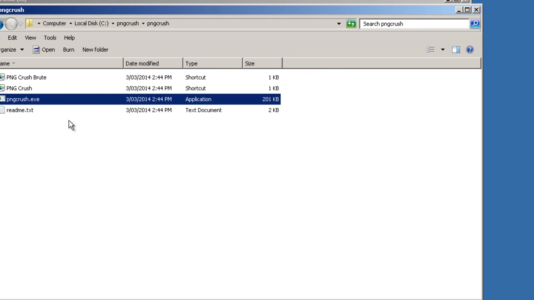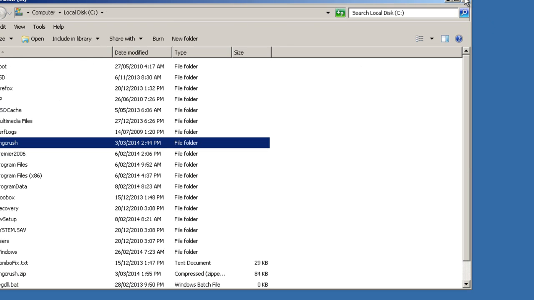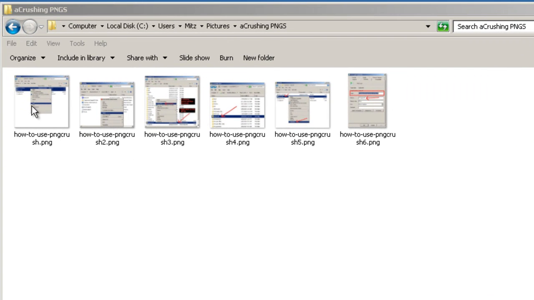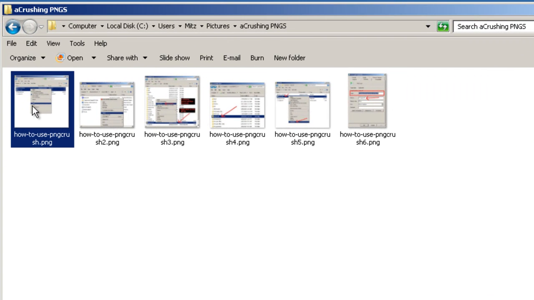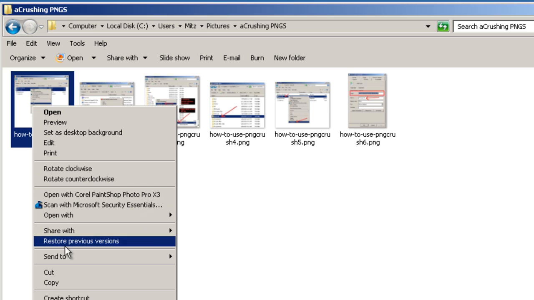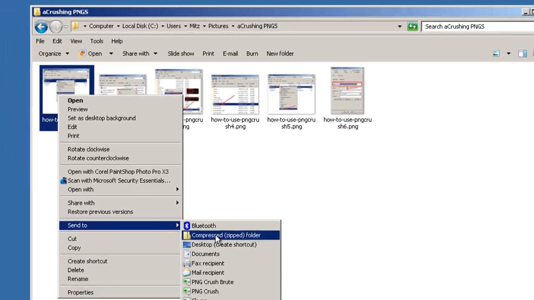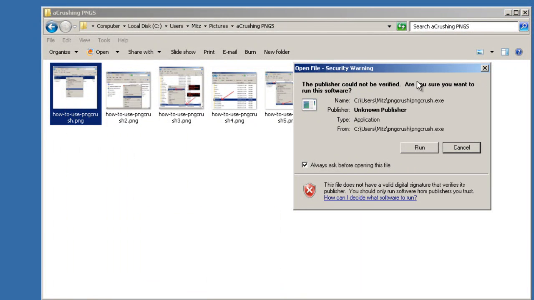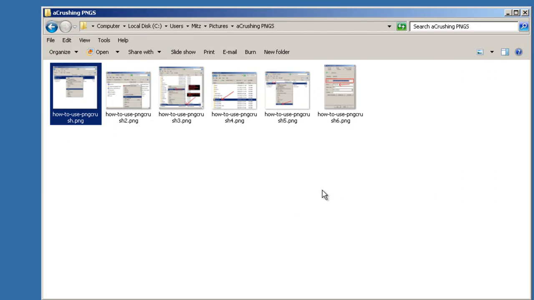Okay, I'm going to close it, and there's that there. Right, close it. Okay, so here are some images that I have. Firstly, I'm going to right click on one, and I'm going to go Send To PNG Crush, and it's going to come up with this, and I'm going to press run. Okay, that was quick. Did you see it? Now what it's done, here it is right next to it, it's put number 2 in the name of it.